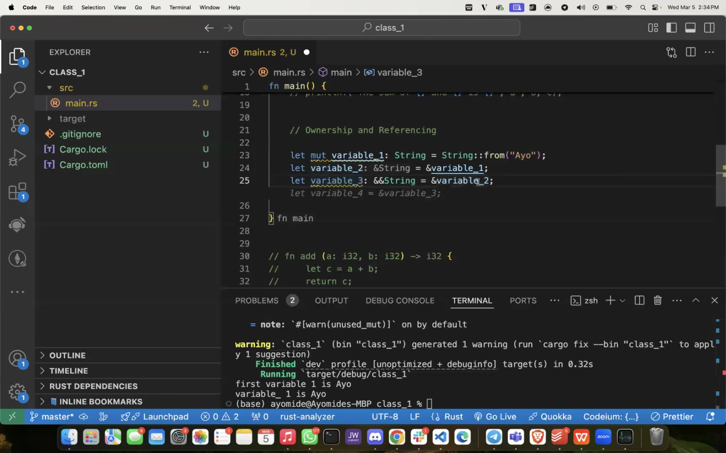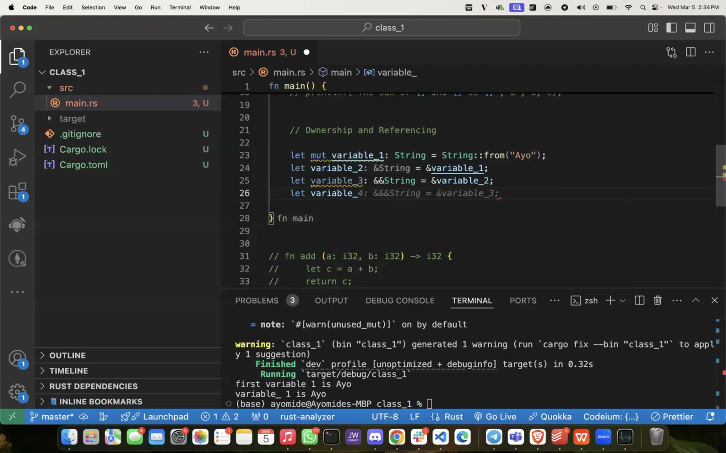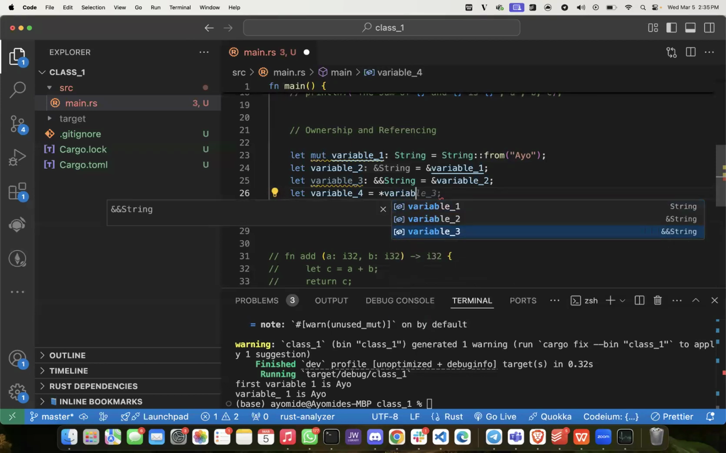So is there a way for us to reduce this referencing? It's possible. That particular concept is called dereferencing. How do you do this? Let's create variable 4. At this particular point, we are now going to use this sign, star, and then we are going to write variable 3.